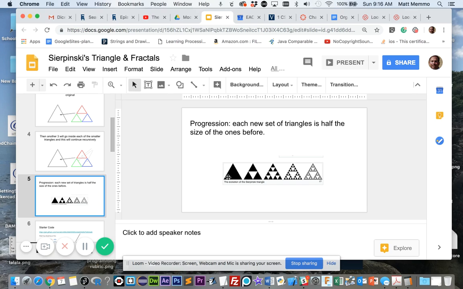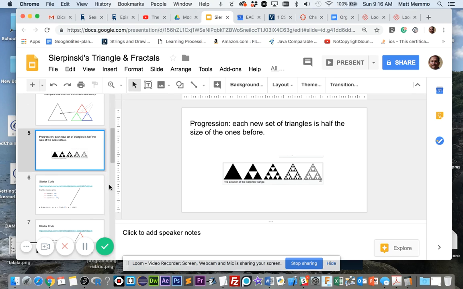This is kind of what the progression looks like. Start with this one, then you have 1, 2, 3. So that white in the middle is actually the empty space. Then your end result is like that.